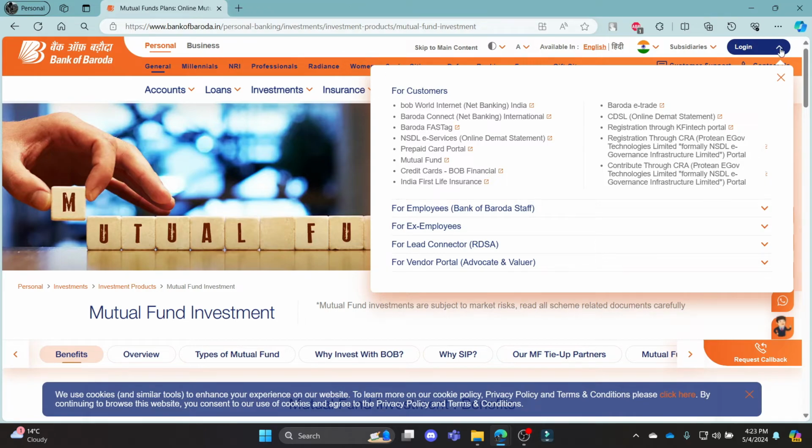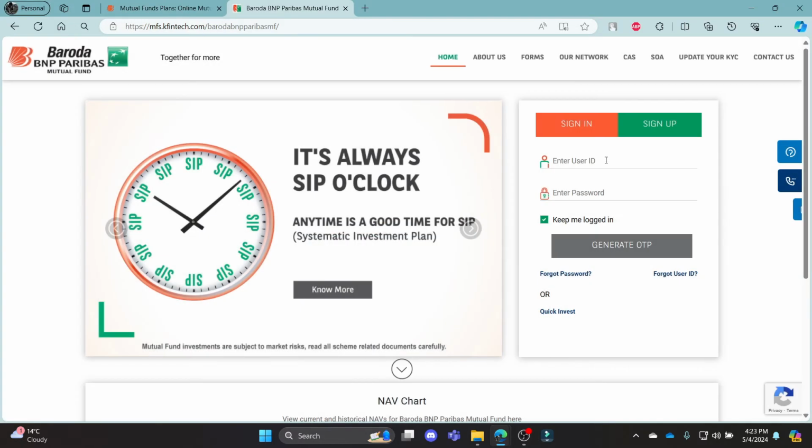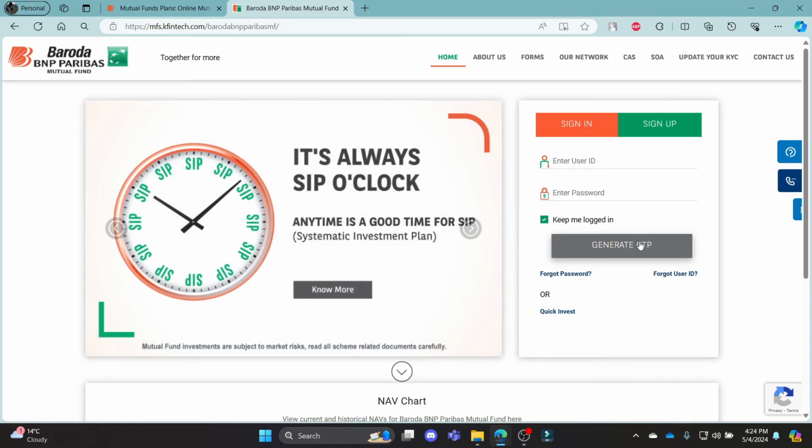Click on login, which is over here. So click it and click mutual fund. After that, write down your user ID, write down your password, click generate OTP. An OTP code will be sent to your email. Write down the OTP code and then you can sign into your Bank of Baroda Mutual Fund account.